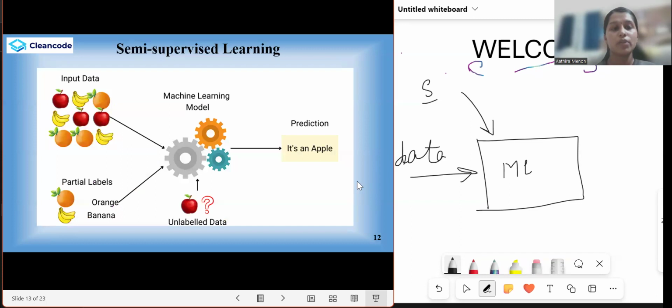Okay, next you have semi-supervised. So we have seen supervised, we have seen unsupervised. So when I say semi-supervised, that means there is supervision, but not fully, only partially. So let us see what it is. So I have an input data here. You can see there are apples, bananas, and oranges. So the partial labelings are that oranges and bananas are labeled, but I have not told the machine what apples are. So I've not labeled them.